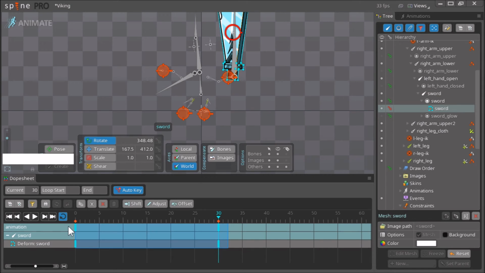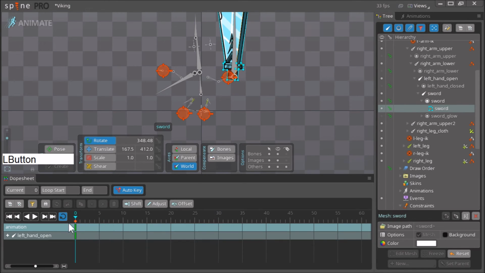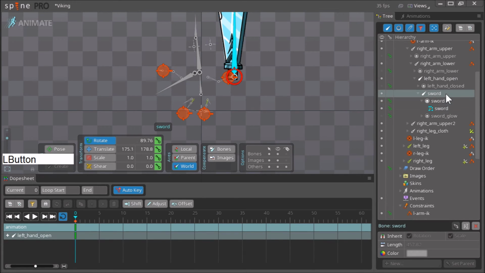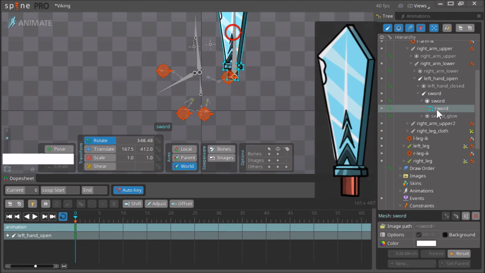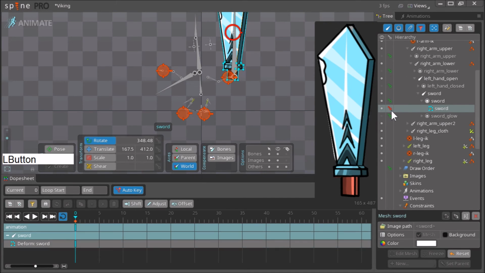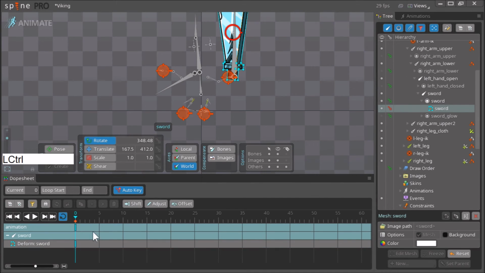Now what you want to do is go to the first frame. You want to click the attachment for the sword bone. This is the sword bone, this is the sword slot, and this is the sword attachment. You want to click this attachment over here. You want to click this key icon to add a keyframe, and our keyframe appears over here.